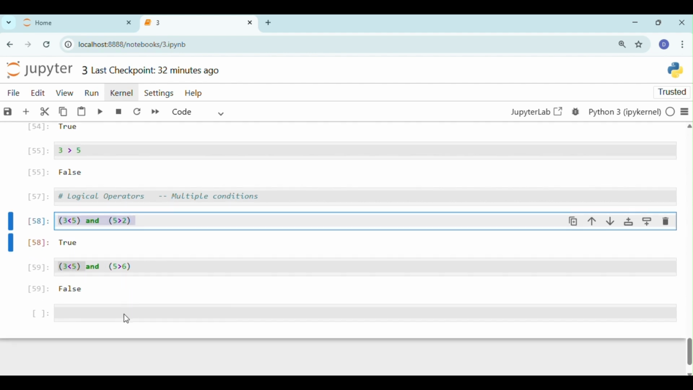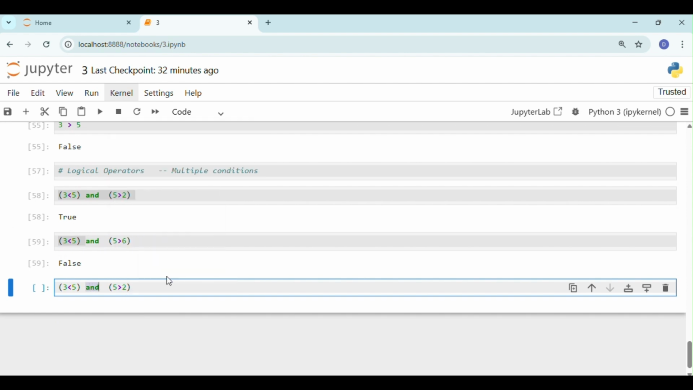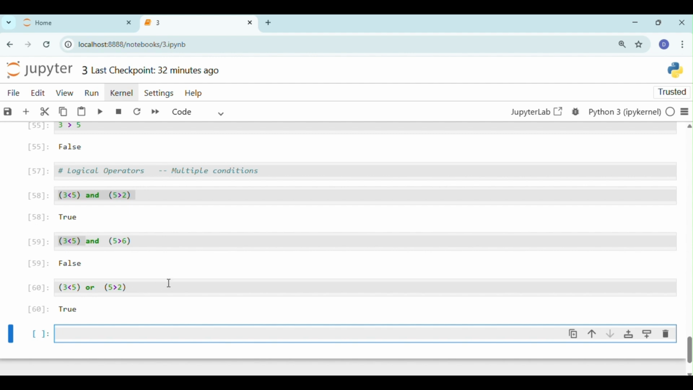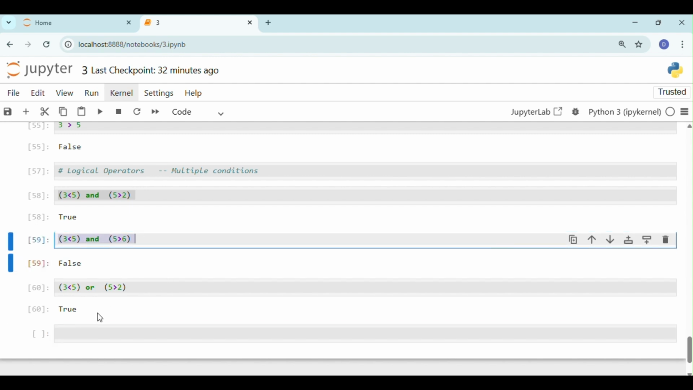And coming to or, or will give you true if any one of the conditions is true. If any one of the conditions is true, then it will give you the output as true. So in this case, both the conditions are true, 3 less than 5 and 5 greater than 2, so it is true. Now coming to this particular condition, right?